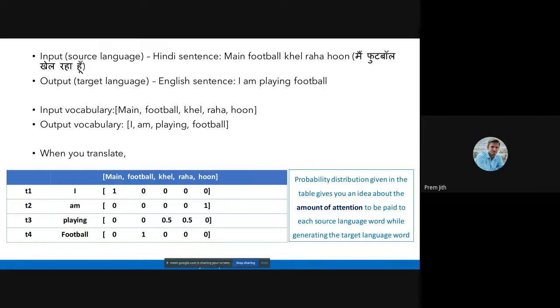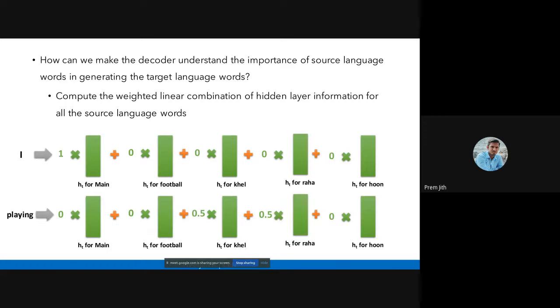Okay, so that is the case. So in the attention mechanism, what we are going to do is compute a probability distribution. We'll also decide the amount of attention you have to pay to the input words to generate an output word, or output tag, whatever. Okay, so this is how we do the computation. How can we make the decoder understand the importance of source language words in generating the target language words?